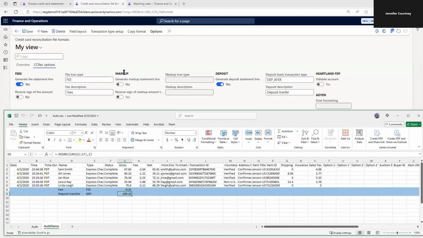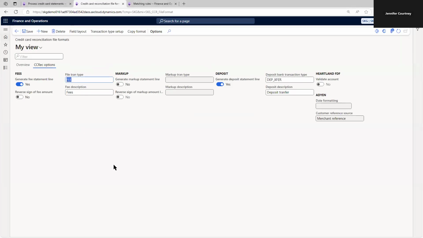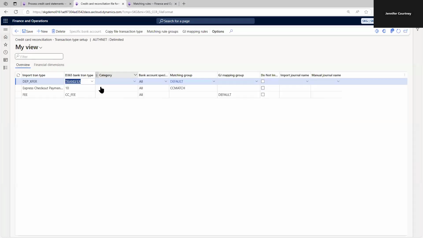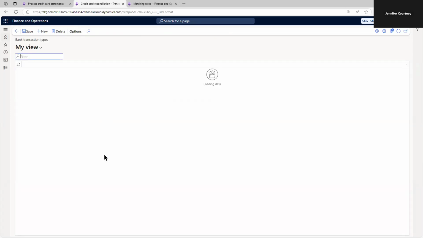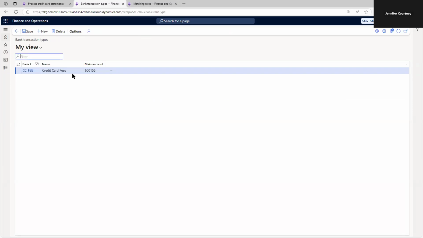Some of these have separate markups versus fees. I think Adyen is one in particular that does that. But when you do this, you can assign it a transaction type. When you assign it a transaction type, then you can act on those transaction types when they come in. So if you are adding up the fees, you can write a rule for fees that says whenever a fee comes in, record it to this corresponding account here. So this is, again, a D365 bank transaction type that you would set up for credit card fees.